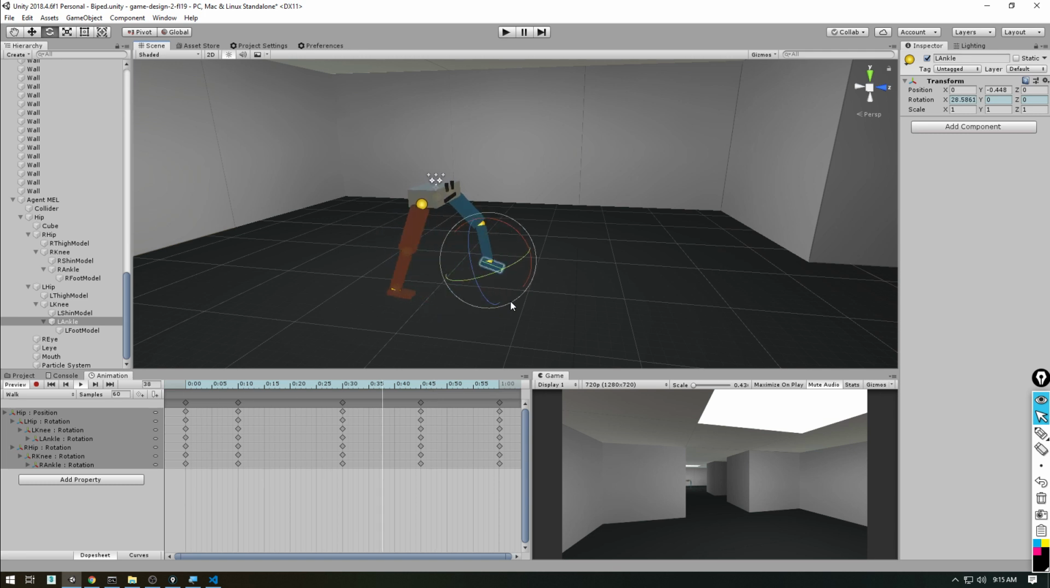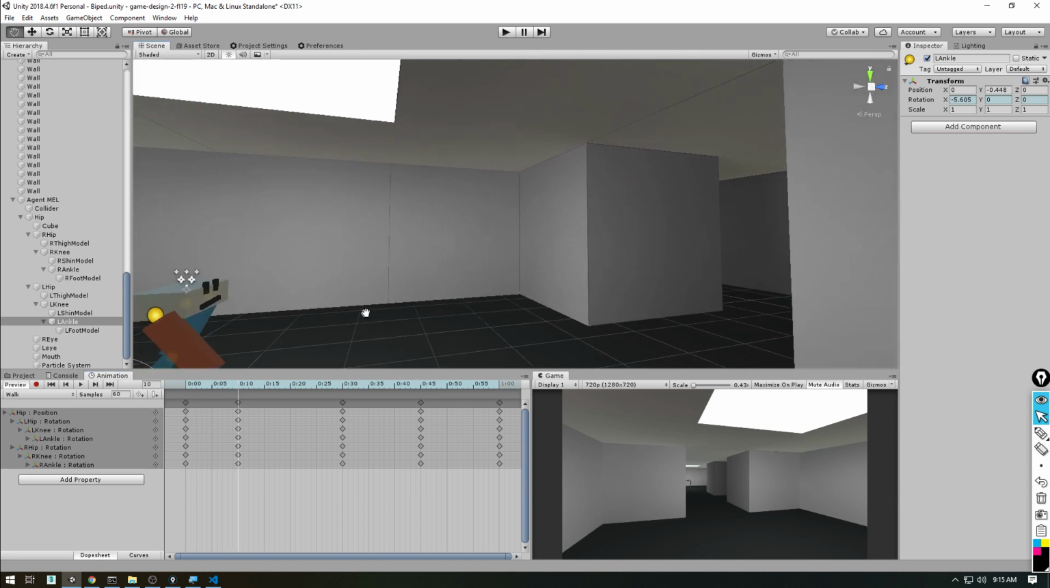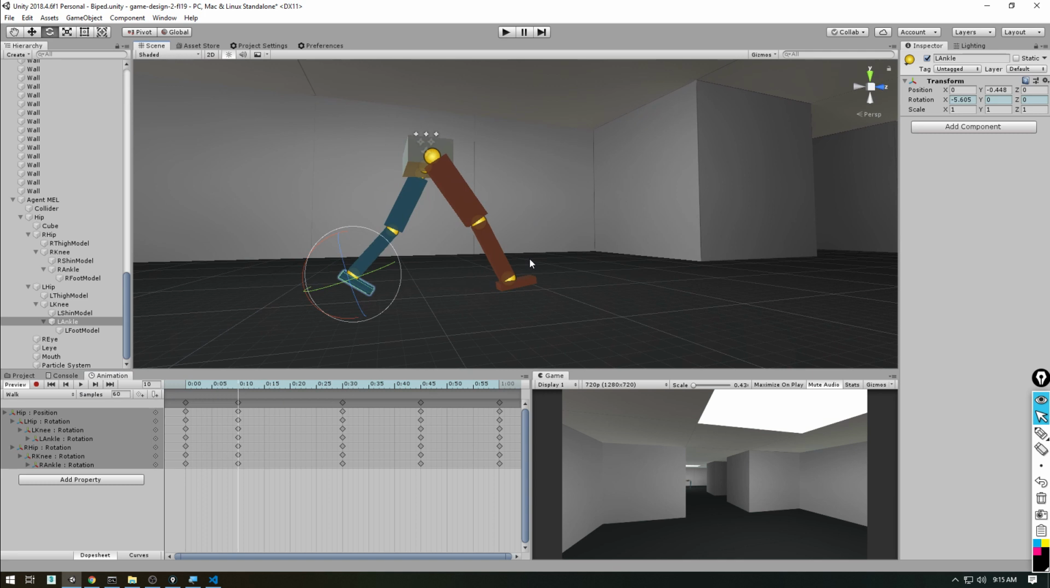Okay, so is this part going to go upward a bit? For the next keyframe, this leg is going to go a little bit back. I can show you what I'm talking about. Okay, I think I got it. Yeah, I think you do too. That looks good.